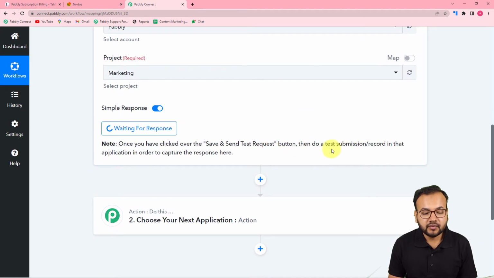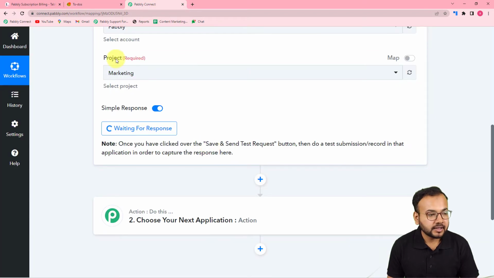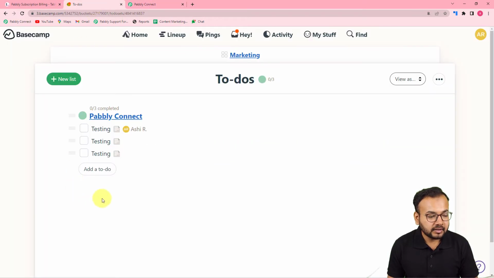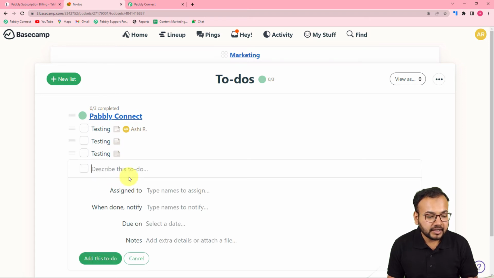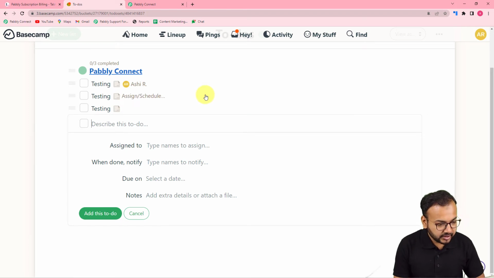So this means now you have to perform a test submission. This means, guys, you have to create a test or a demo to-do task here, and we are going to capture the data of that to-do task here in our workflow. Okay, so here I am creating a to-do. By clicking on add a to-do, you can create a new task here. You can provide a description here. So let me provide the description as new integration.